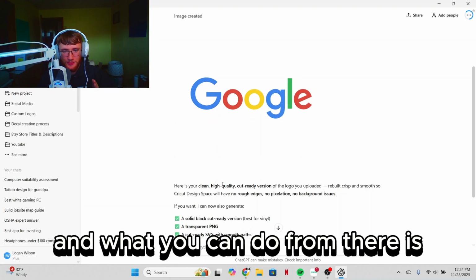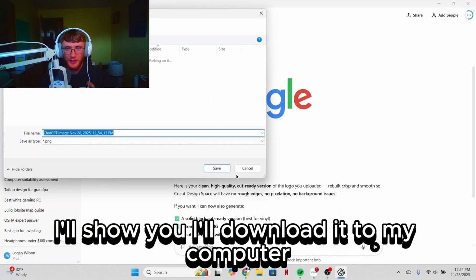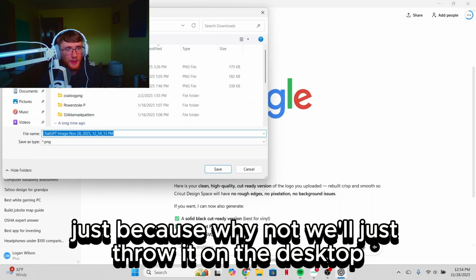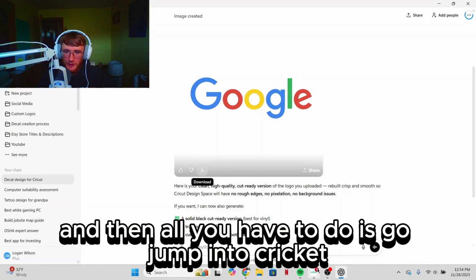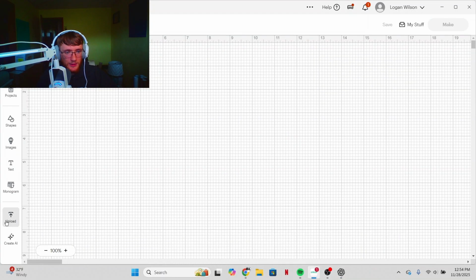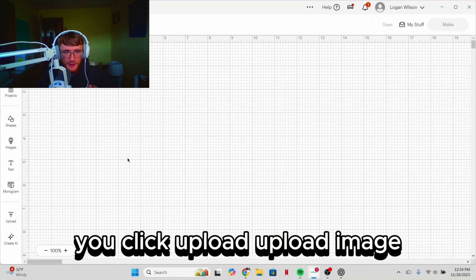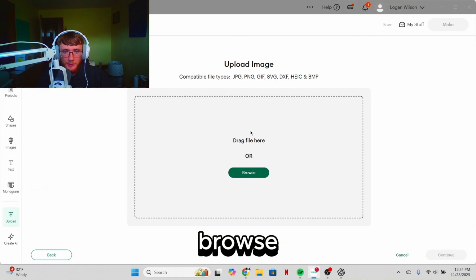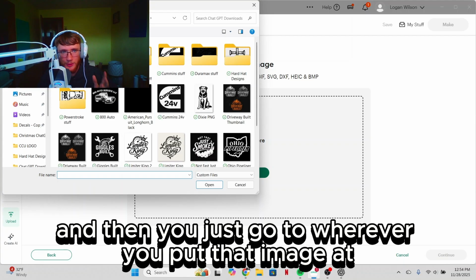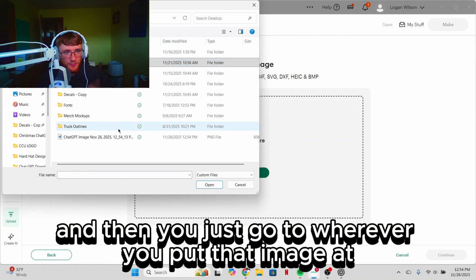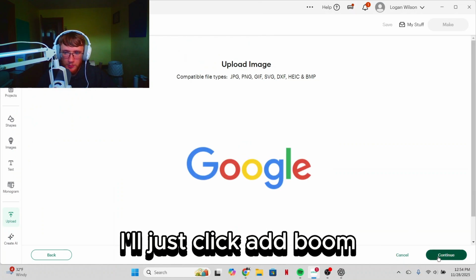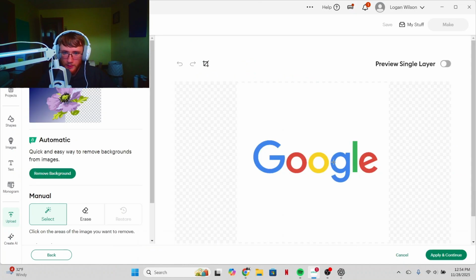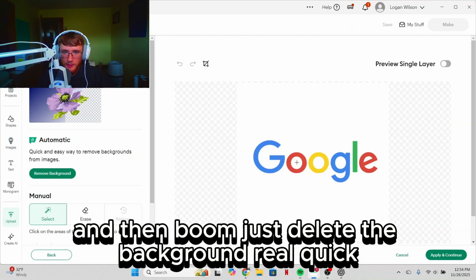And what you can do from there, I'll show you. I'll download it to my computer just because why not? We'll just throw it on the desktop, save, and then all you have to do is jump into Cricut. So basically, come in here, click upload, upload image, browse, and then you just go to wherever you put that image. Mine's right here on the desktop. I'll just click add, boom, pops right up, and then just delete the background real quick.